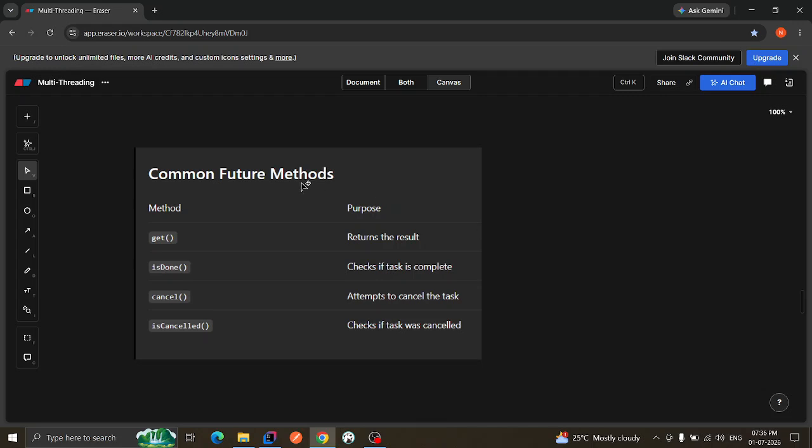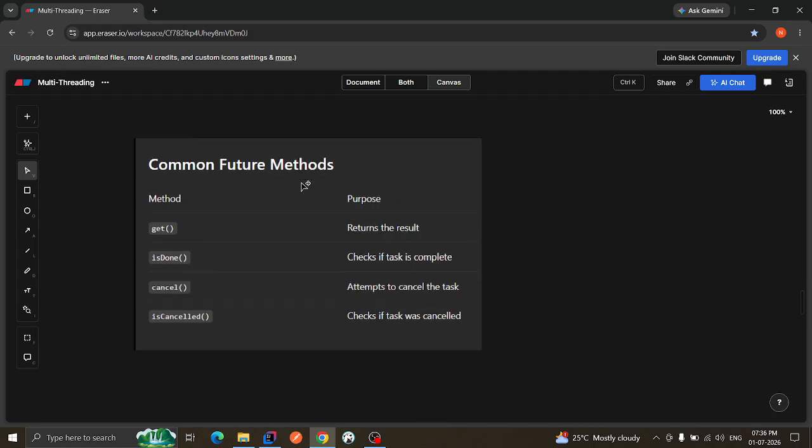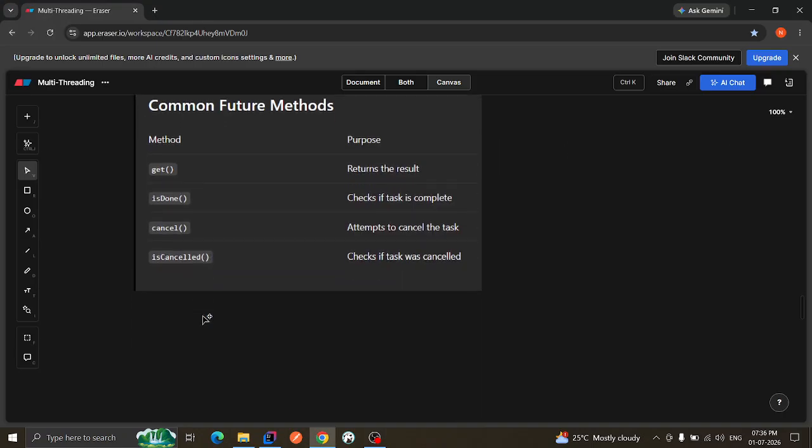Now I have made a tabular column, so let's see one by one. We have a get method. The get method will return the result, and the isDone method will check whether the task is completed or not. The cancel method will try to cancel the task by interrupting the thread. Then we have the isCancelled method. It will check whether the task was cancelled or not, and it will return a boolean.